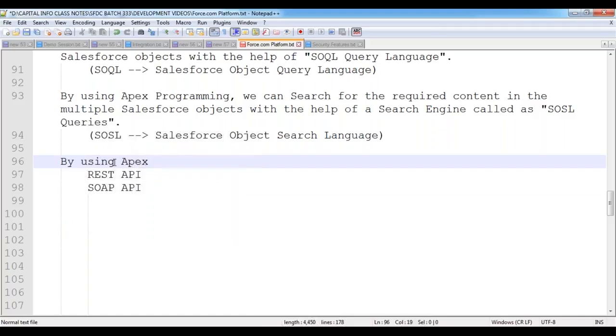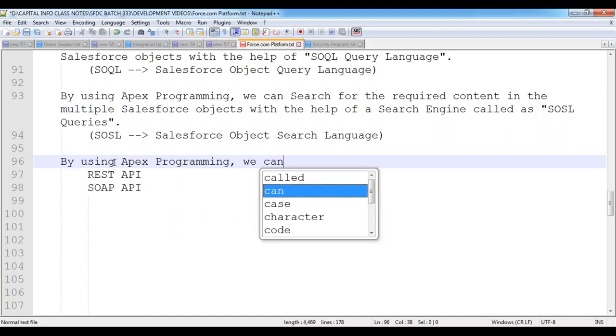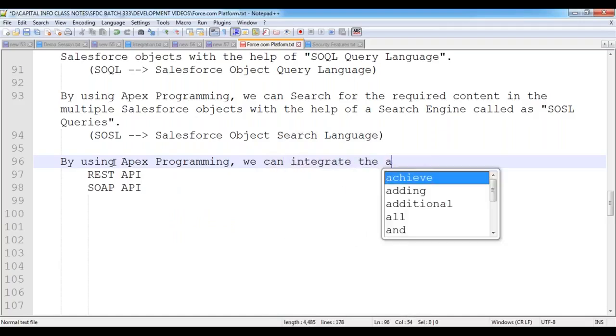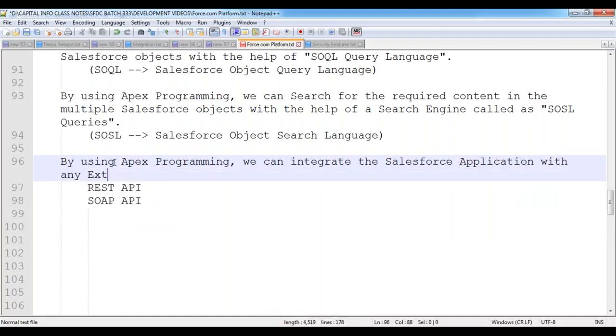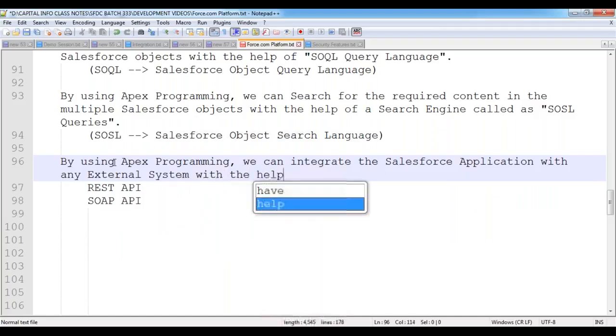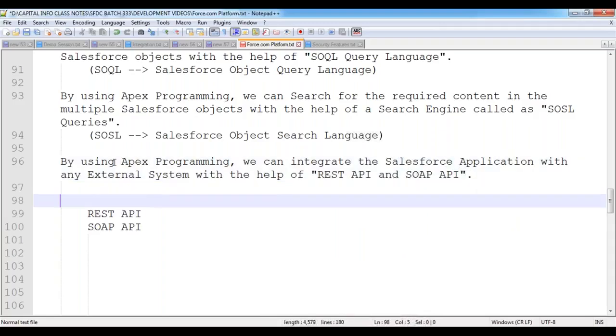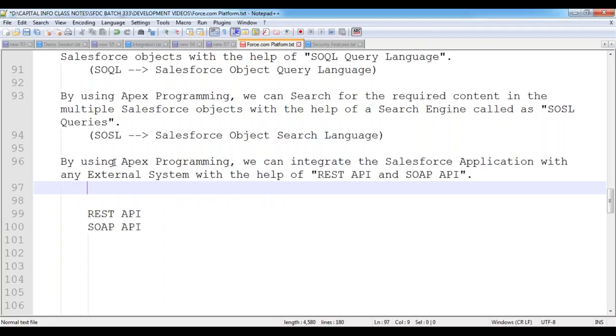By using Apex programming, we can integrate the Salesforce application with any external system with the help of REST API and SOAP API. These are the two APIs given by Salesforce. Here, API means what? Application Programming Interface. That means a collection of ready-made classes.